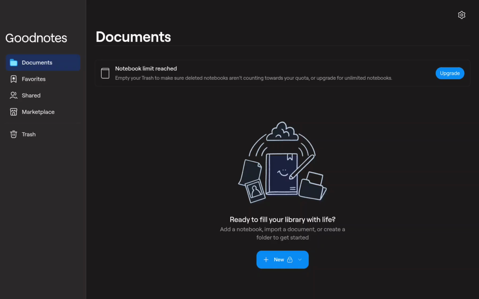So let's jump into it. First of all, open the application on your device. New, go to the left bar at the screen and click to the fourth option, the marketplace, under the shared option.